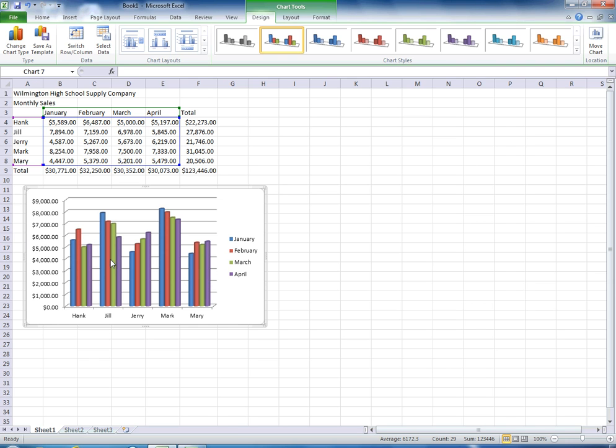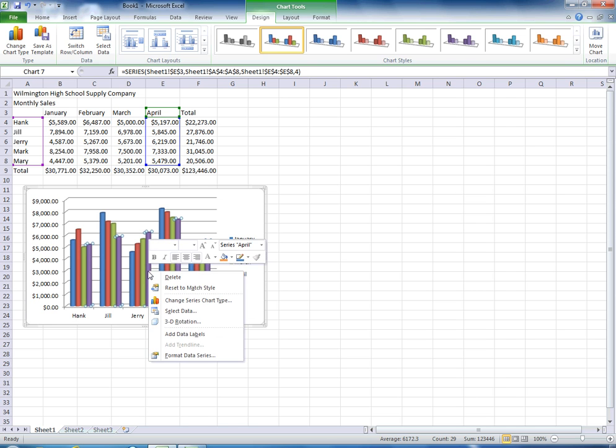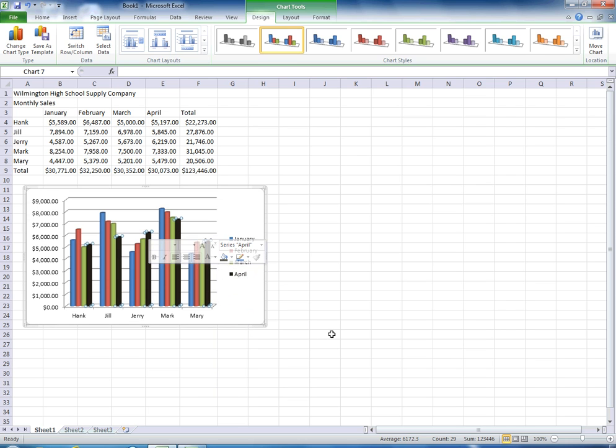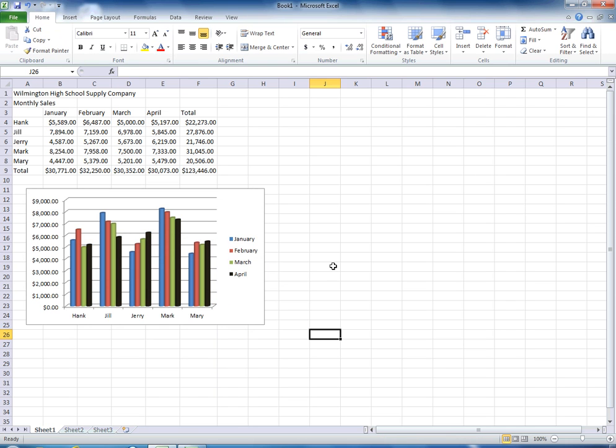Once you have it, if you want to change the colors of the columns or the bars, you just single click on one, I'll use the purple. Single click on one, I can right click. Then from there, right up here, you have your fill bucket. So I can change that. Let's just change it to black, make it stand out a little bit. And it changed it all to black, which is kind of cool.